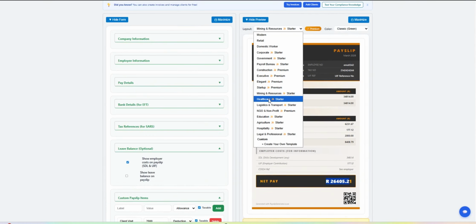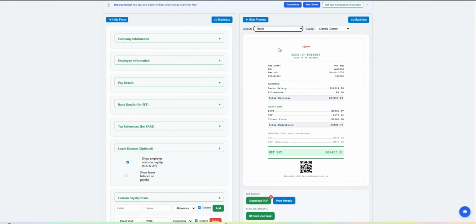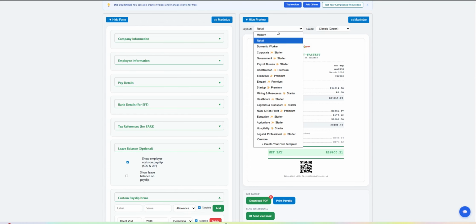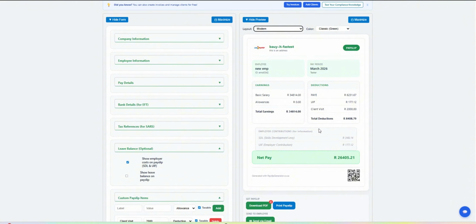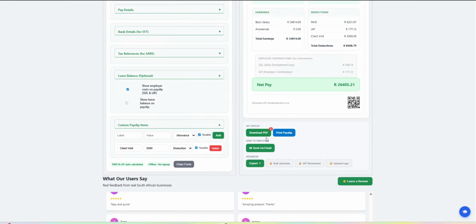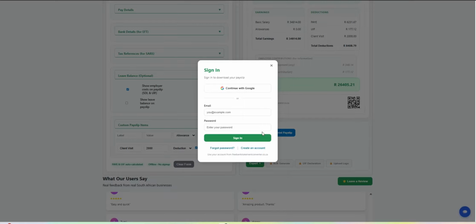You'll be prompted to sign in. You can sign in with Google, one click, or create an account with your email. If you use email, you'll need to verify it first. Check your inbox for the verification link, then come back and click I've verified, sign in. Once signed in, click Download PDF again.